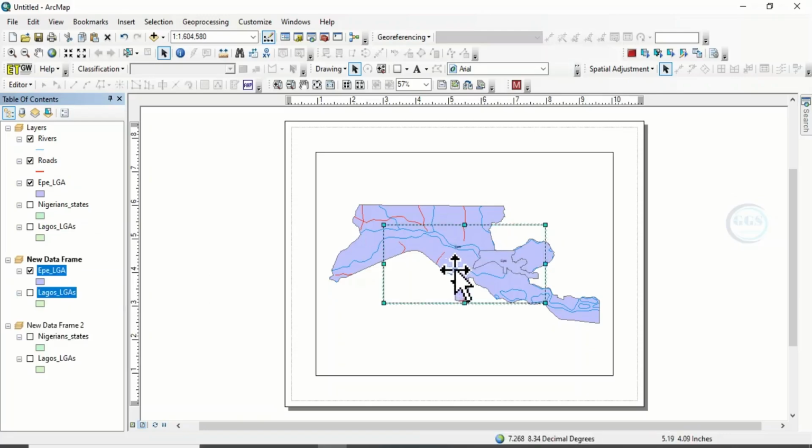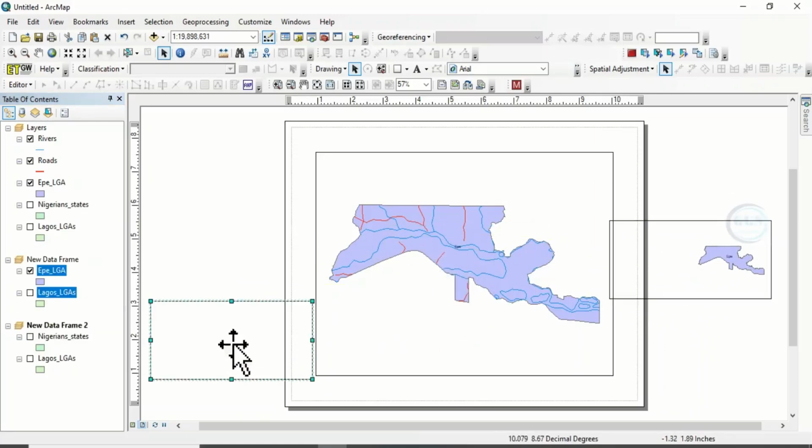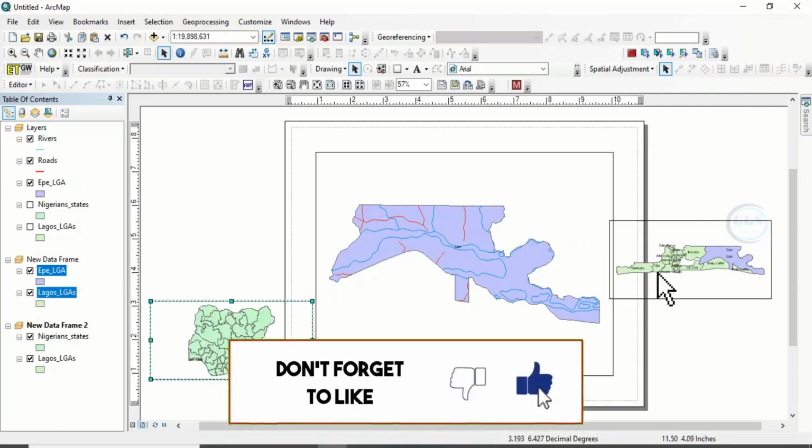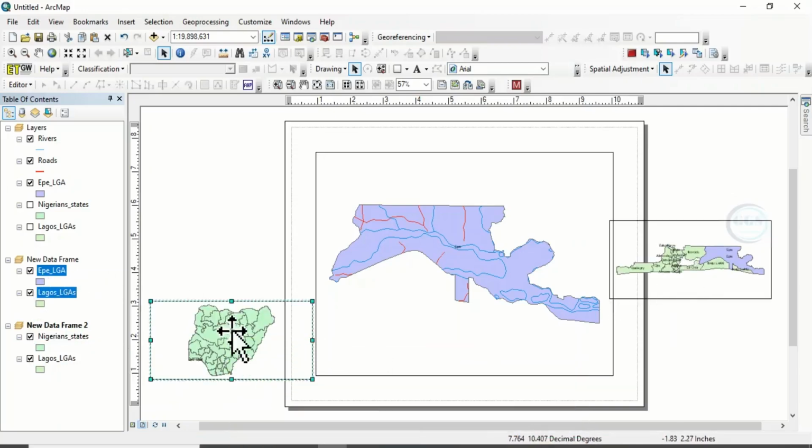So let's arrange them as we want it to be. Yes, let's check this and check this. So we have map of Nigeria. Let's check this as well. We have map of Lagos State, map of Nigeria showing Lagos State, map of Lagos State showing Ekpe, and then Ekpe, which is our main concern.